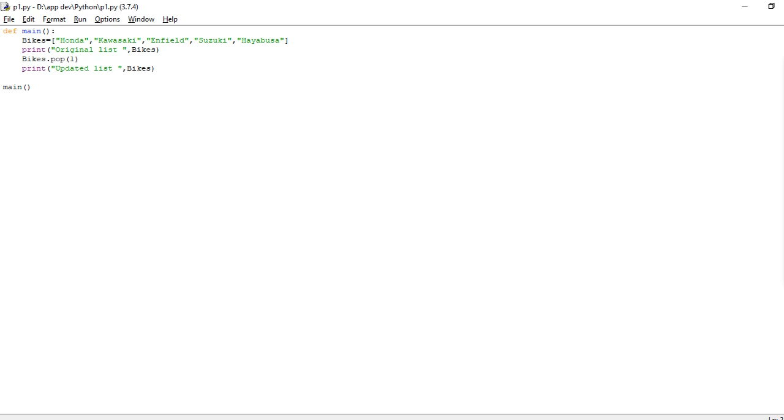A few more inbuilt functions which we can use with lists or arrays in Python. I have just changed the previous program a little. What I have done here is, instead of taking the input from the user again and again, I have initialized the complete array. I've already put 5 names into the array bikes.